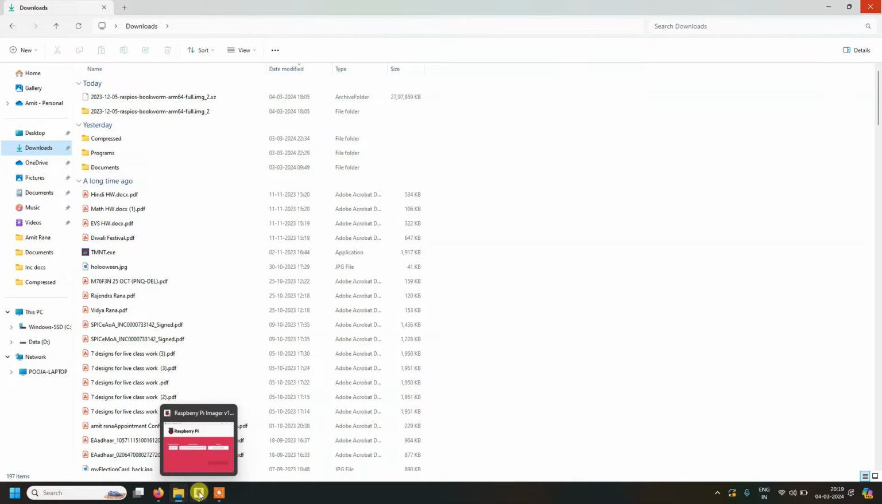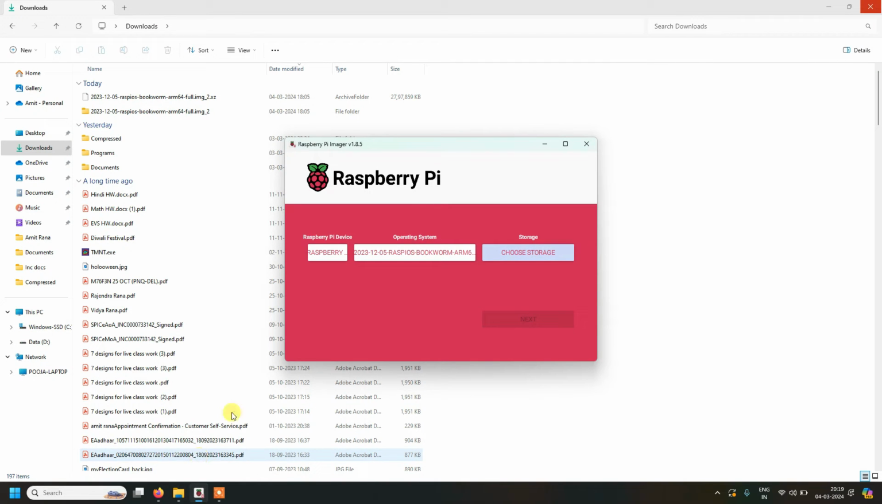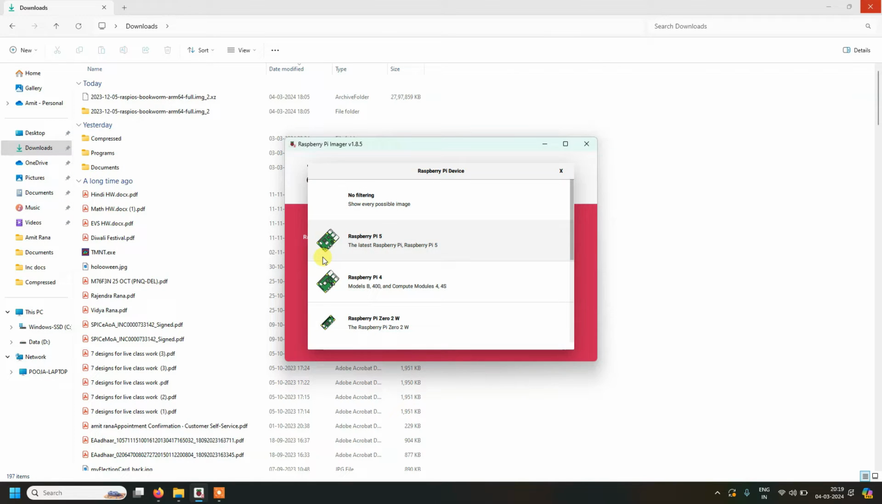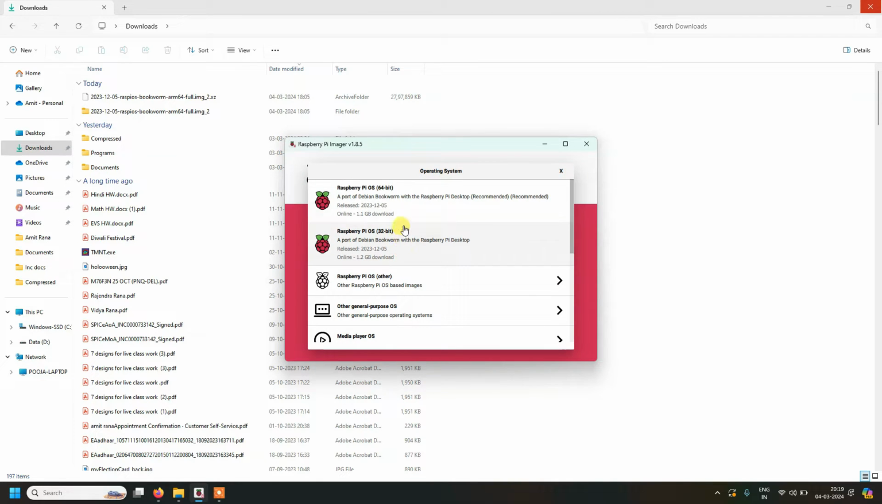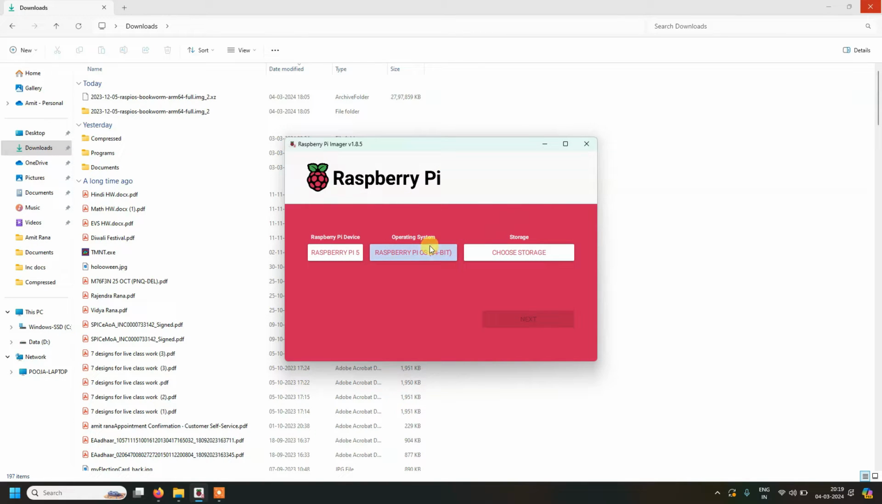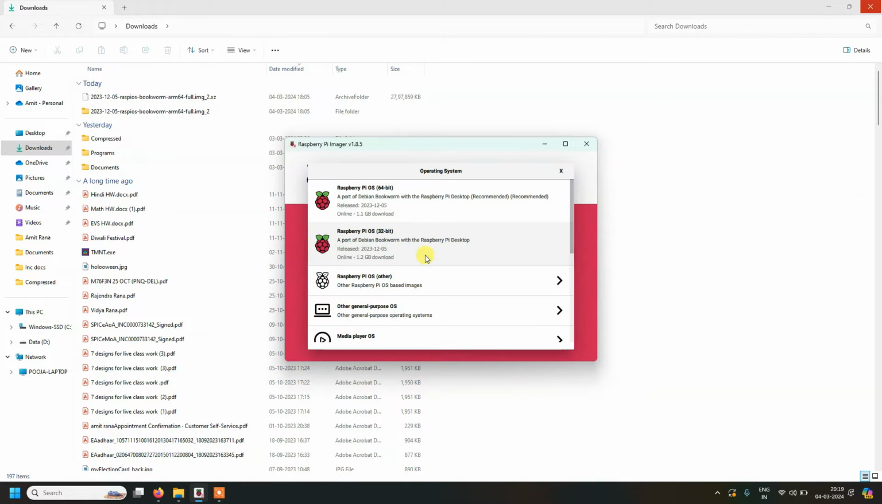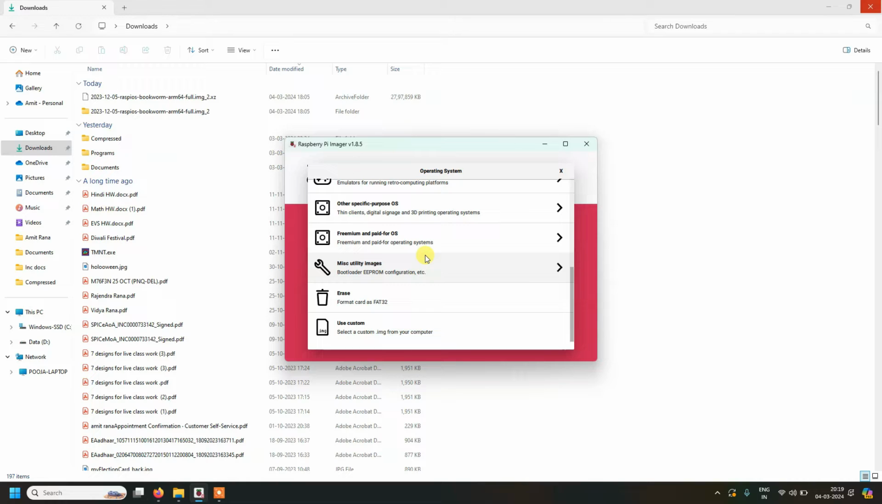Now, open the Raspberry Pi Imager on your computer. The first step is to choose the Raspberry Pi device. I have Raspberry Pi 5, so I'll choose Raspberry Pi 5 here. Then choose the operating system. You can choose Raspberry Pi OS 64-bit right from here and start installation. As I said, this will do it over the internet, which may take more time and may face some issues. So instead of that, what I'll do is I'll use custom.